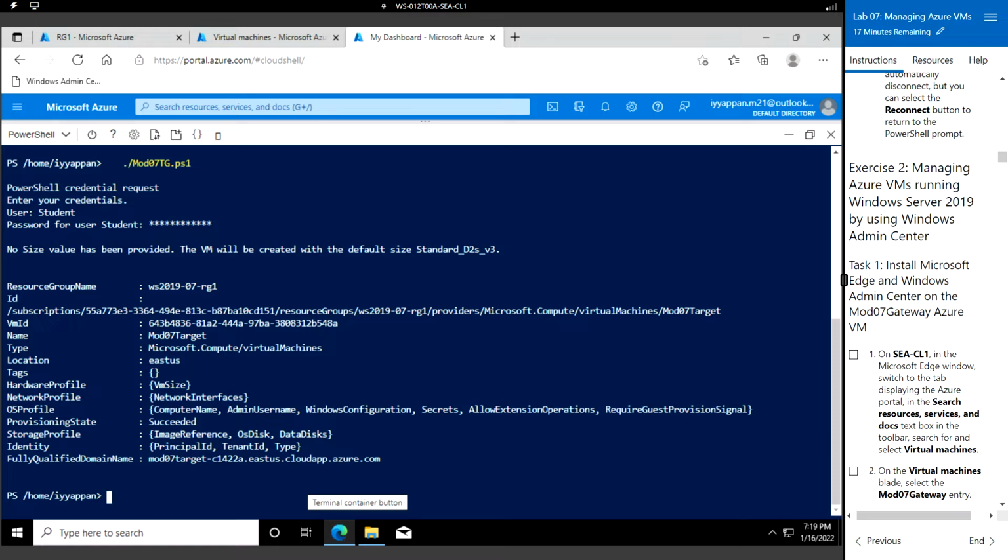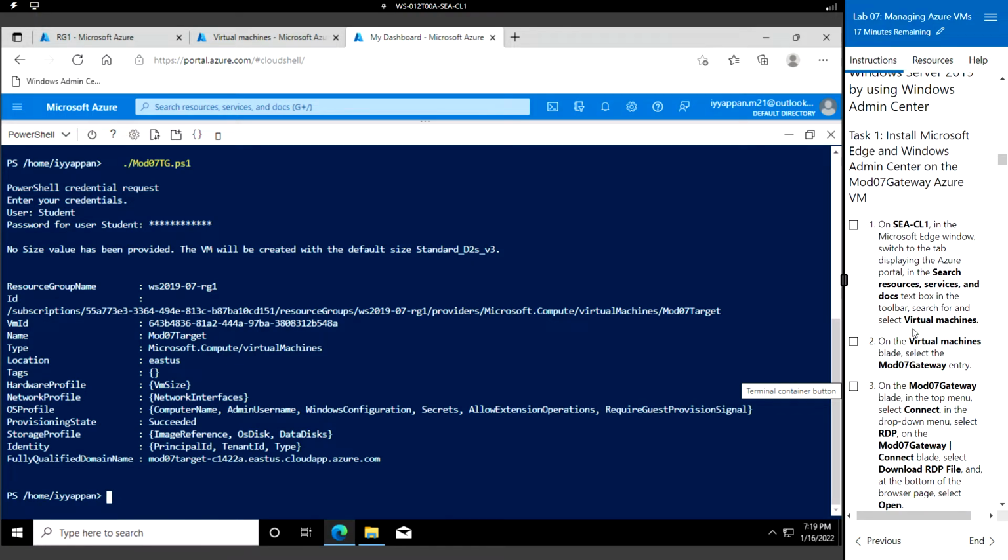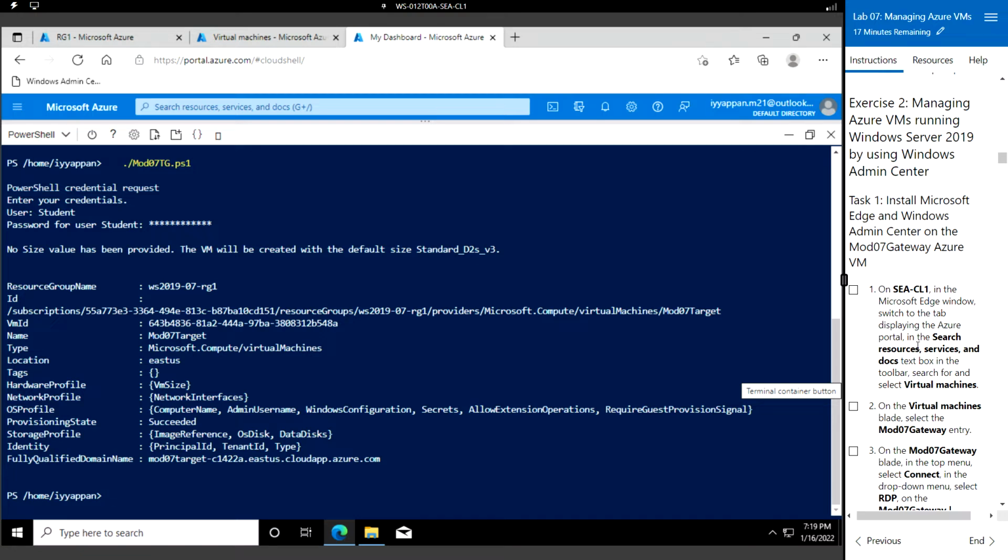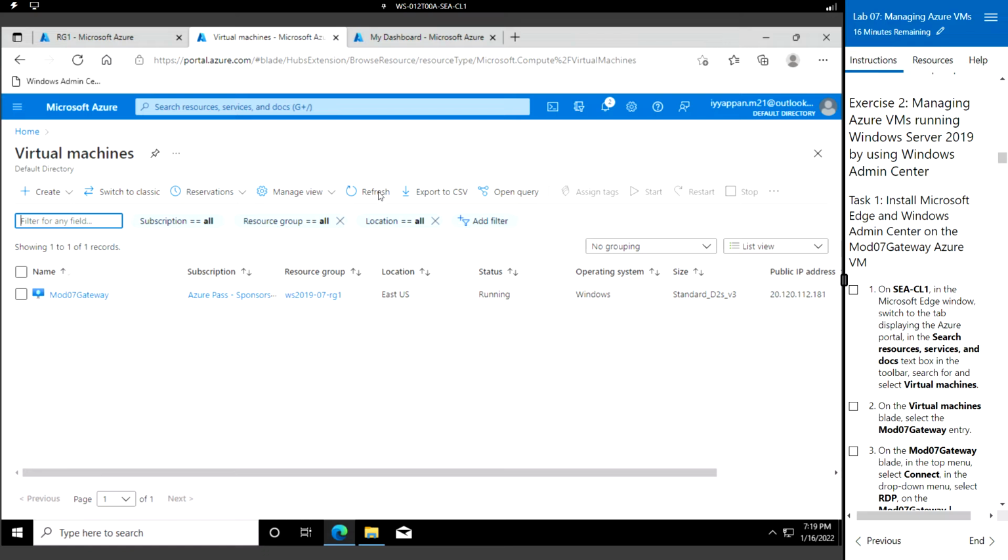Okay, so in exercise 1, we have provisioned the Windows Server 2019 VMs. In the next exercise 2, we'll see managing Azure VMs running Windows Server 2019 using the Windows Admin Center. Here we will manage the server using the Windows Admin Center. In task 1, we'll install Microsoft Edge and Windows Admin Center on the gateway VM that we have deployed. Let me go to another tab and refresh.